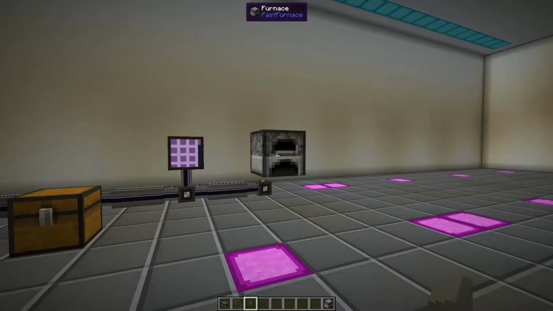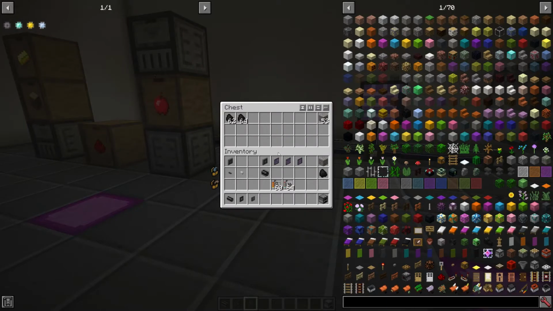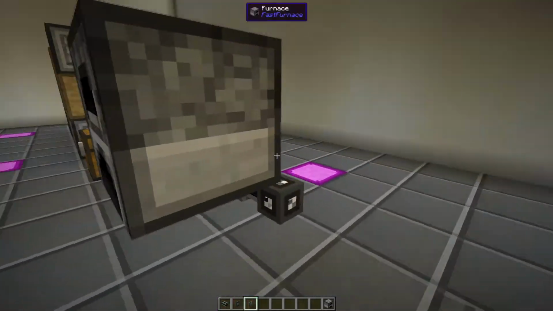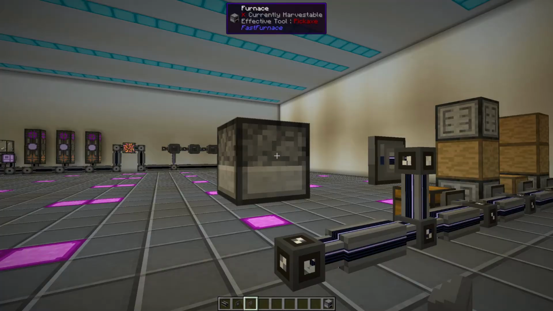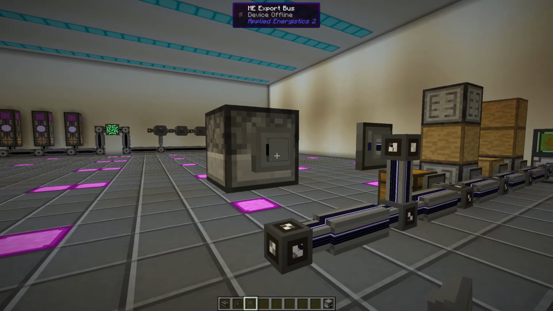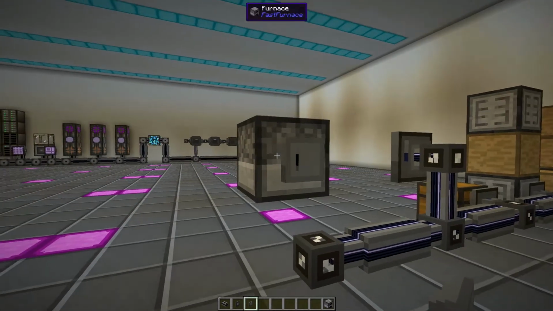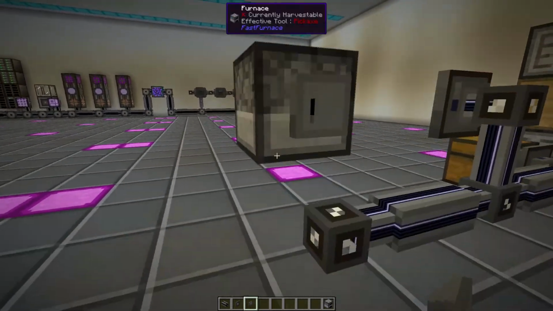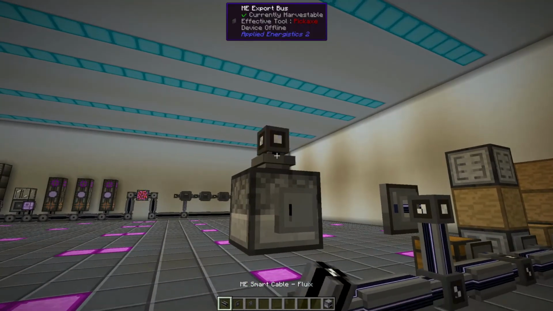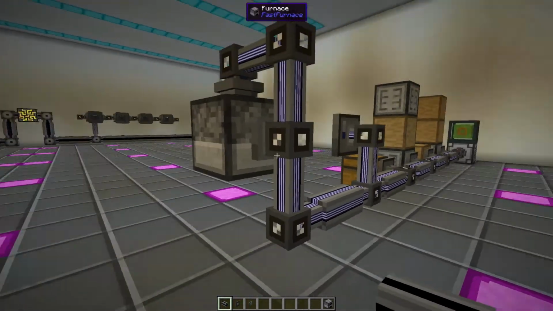And I'm going to be using a furnace for this, and what we have at the moment is some iron ore and some coal. Now, we're going to use the coal, obviously, to be the fuel, and the iron ore is what we want to smelt. So I'm going to chuck down an export bus on the back of this furnace, and that's going to be put in the coal. And then at the top here, I'm going to put another export bus because I want to add in the iron ore to that one.